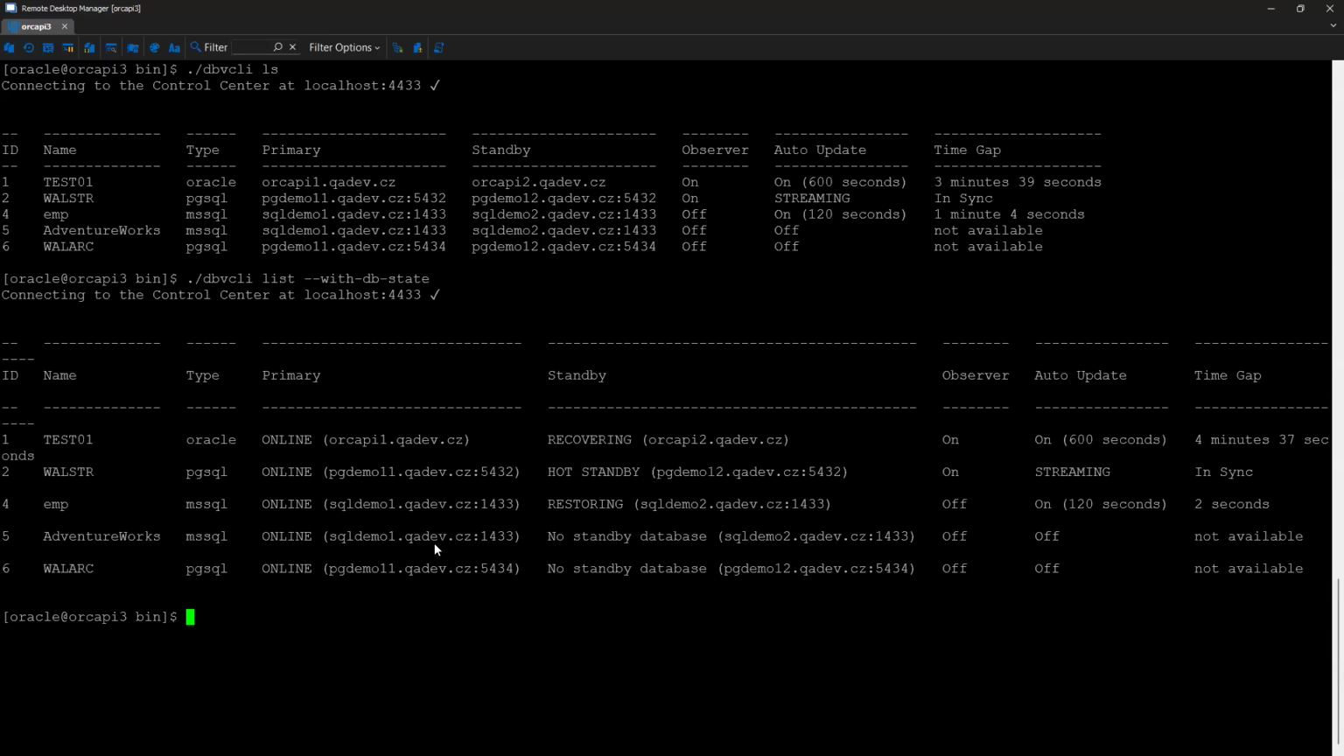But the next thing I'm going to show you is commands for Oracle, SQL Server, and Postgres. The moment you start with specific database level commands, that's when I include my configuration name. For example, let's say ./dbv CLI -d. -d is your configuration name, test01.